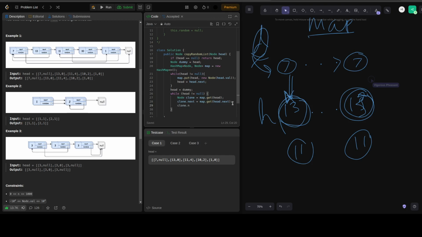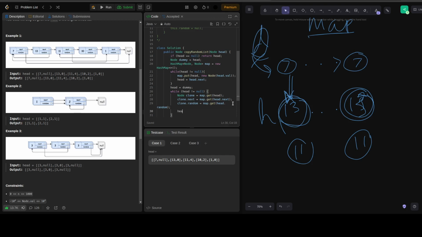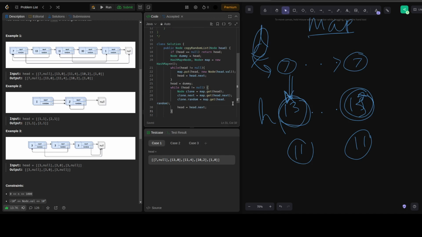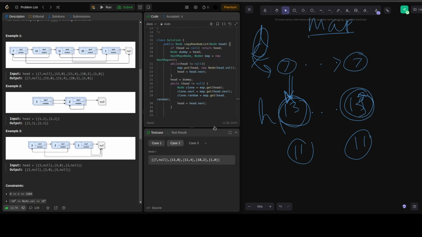And clone hasn't been defined. What is a random pointer, right? So we're going to do the same again: map.get(head.random), and that's basically it. But one thing you have to remember, we have to move our head to the next pointer. And after we're done, we're gonna have wired all of them up.